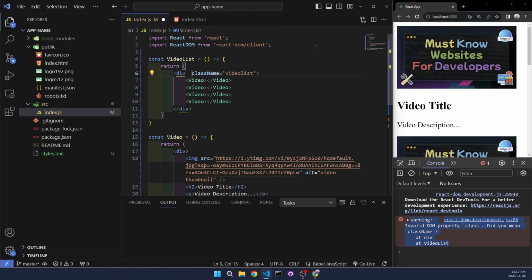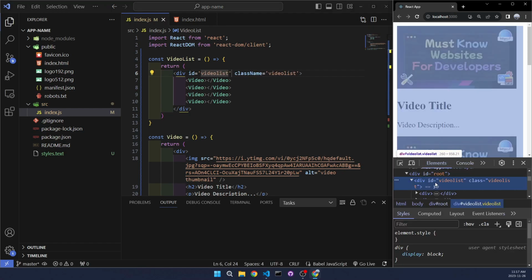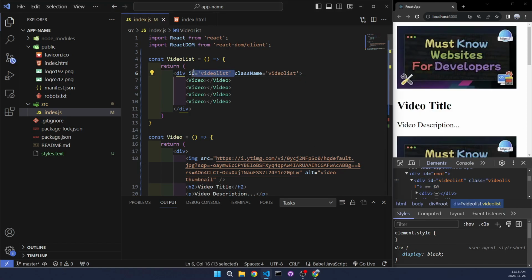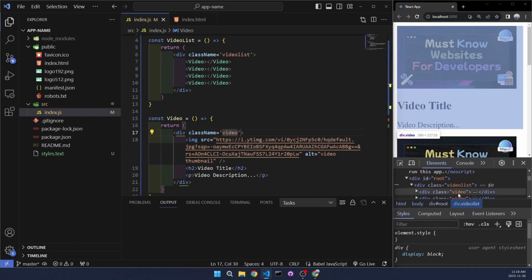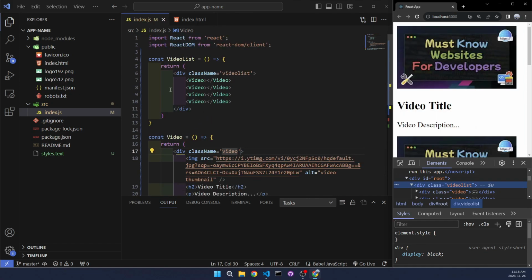And for IDs, it's going to be the same thing. If I write id in here and do the same thing, video list, no errors. If we go to our elements, we can see that it works, so that's fine. I'm going to keep it at class video list, and then we're going to go back to our video. I'm going to do the same thing here: className, and this is going to be video. When we save, we can see that each video is going to have a class of video, and our container of all of our videos is going to have a class of video list.